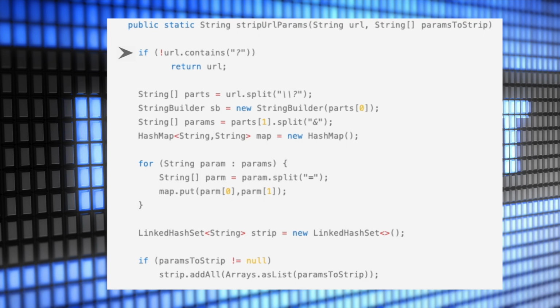First, we determine if the incoming URL contains a question mark. If the incoming string doesn't contain a question mark, it doesn't require deconstruction, and the original string is returned to the caller. Next, we initialize an array, named parts, which will contain two elements, as strings. The first element is the first half of the incoming URL, up to the question mark. And the second element is the second half of the incoming URL, after the question mark.